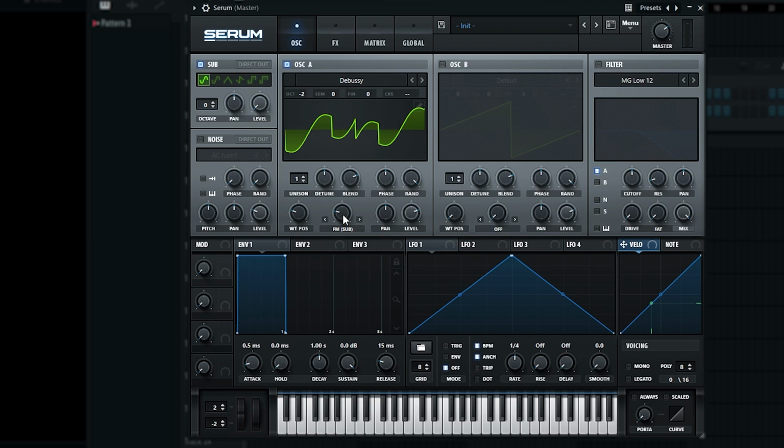And it's starting to sound interesting, and what I'm going to do here is create a nice little LFO. I'm going to set it at around 7% amount in the FM. And it's already starting to sound like that classic FM bass that we used to make inside of Massive.